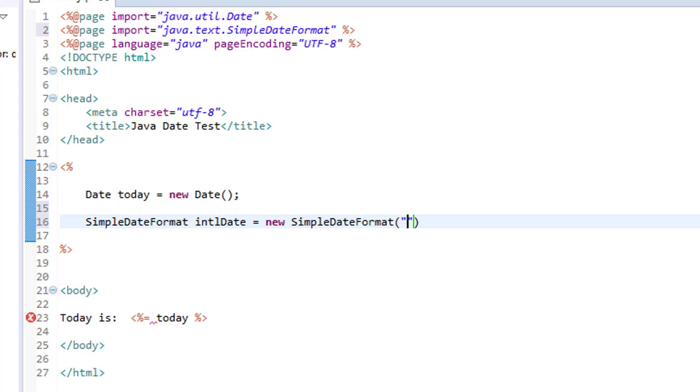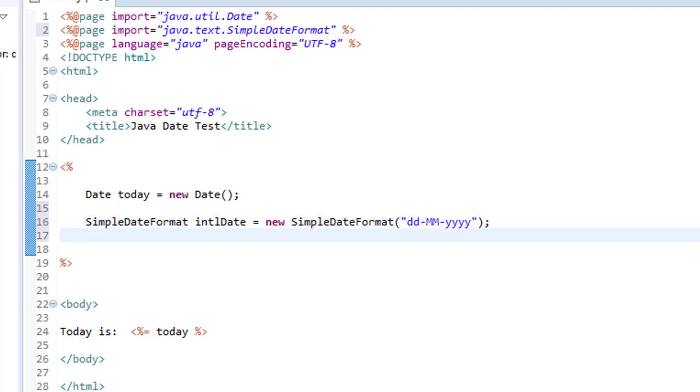And in here, I need to specify what I want it to look like. So international date is usually day, day, month, month, year, year, year, year. So this international date is just this format. So now I need to take today and format it using this international date format.